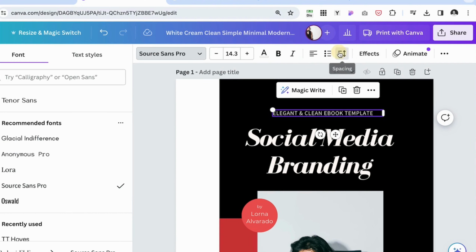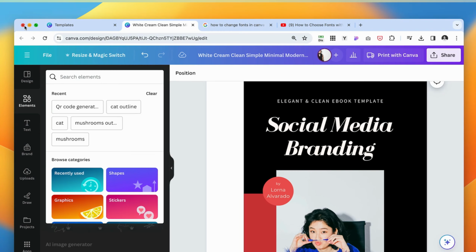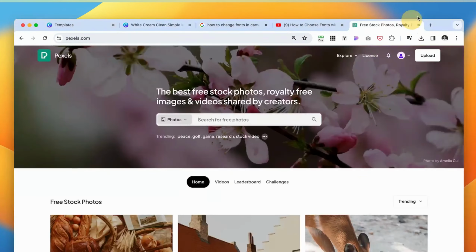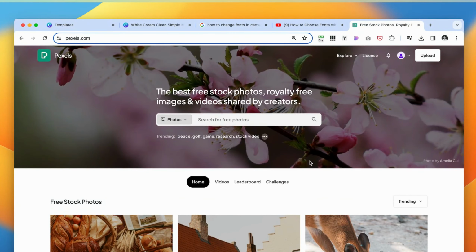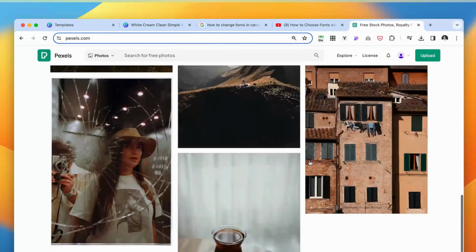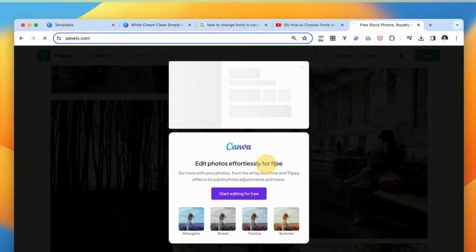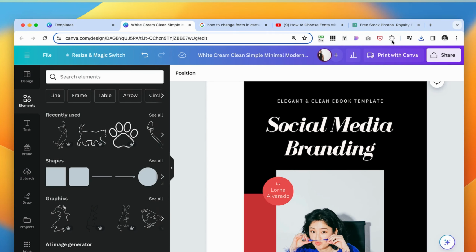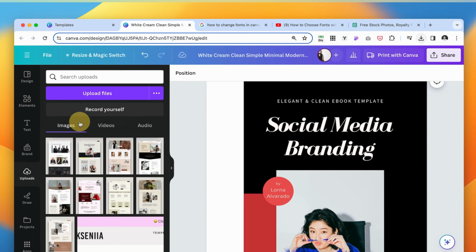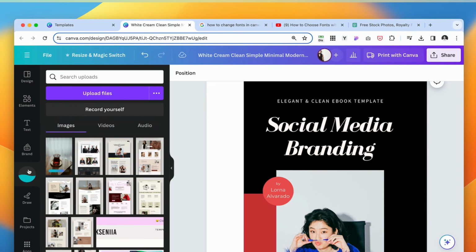You can also adjust the spacing between the fonts. You can upload your own images. One of the really good websites I like to find images is this Pexels website. Download, let's say, this image, and then let's go back to our template and just drag it inside, and all of your images are going to be under uploads over here to the left.